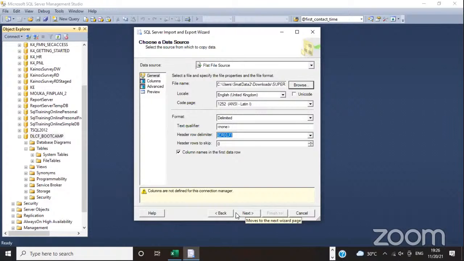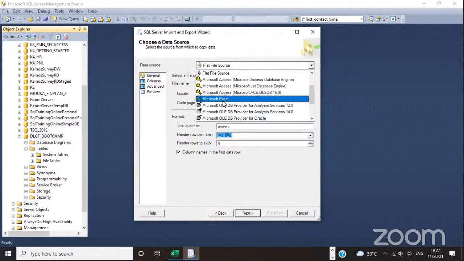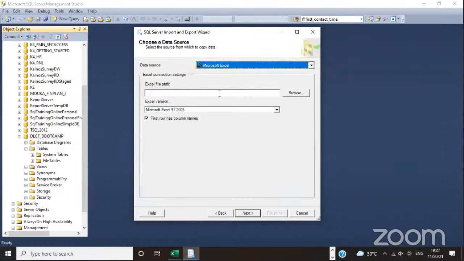The good thing is that there's an Excel option there, so you don't need a flat file source. Excel is a flat file, I believe, but you have Microsoft Excel here already, so just go straight to Microsoft Excel import. If you are importing a CSV, you can use the flat file source. So I'm picking Excel. Now it's asking for the Excel file path.